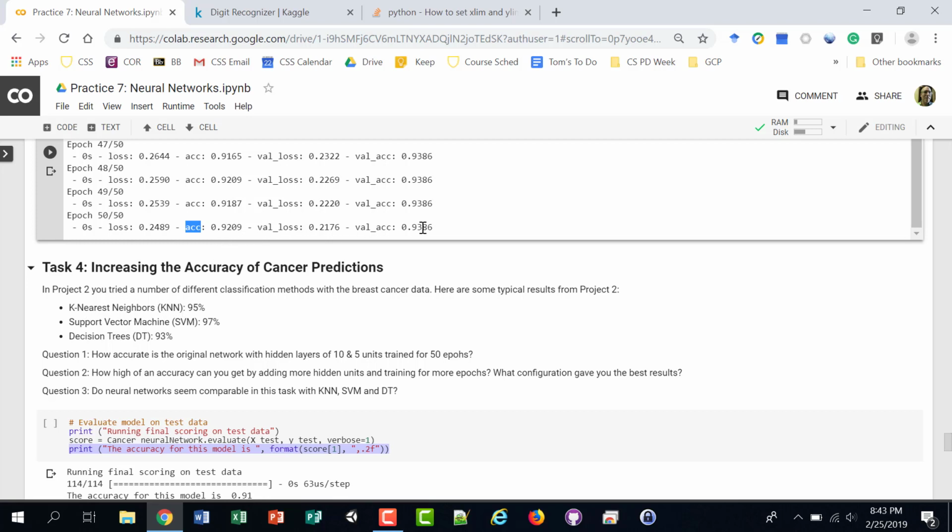So we are at about 93% accuracy. Now this is about what we were getting. I kind of averaged some students' examples. We did this in project 2. We did k nearest neighbors, support vector machines, and decision trees, and these are some sample numbers from there. So you have to compare your initial run with these 10 and 5 hidden layers and 50 epochs up here, and how that compares to this.